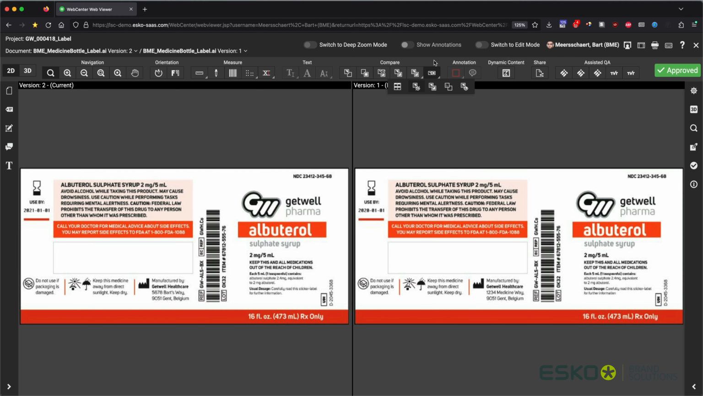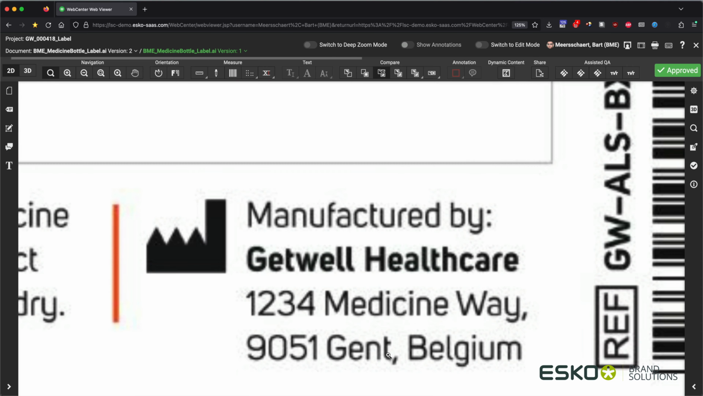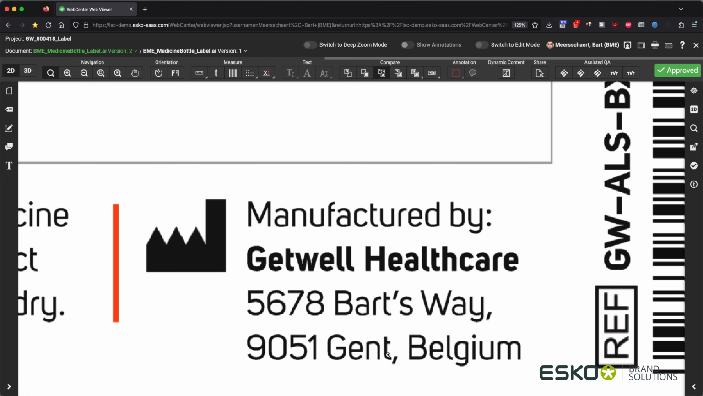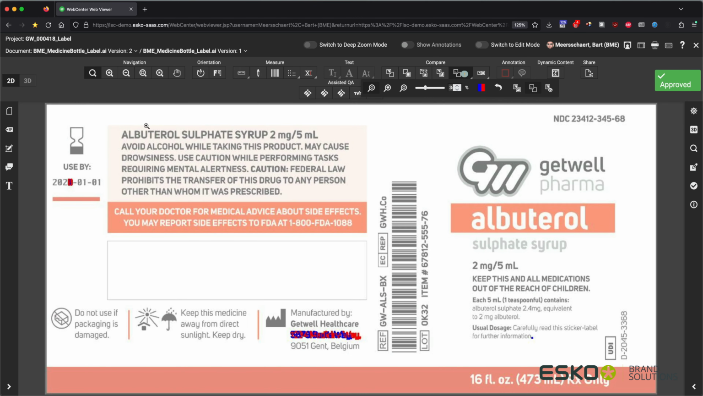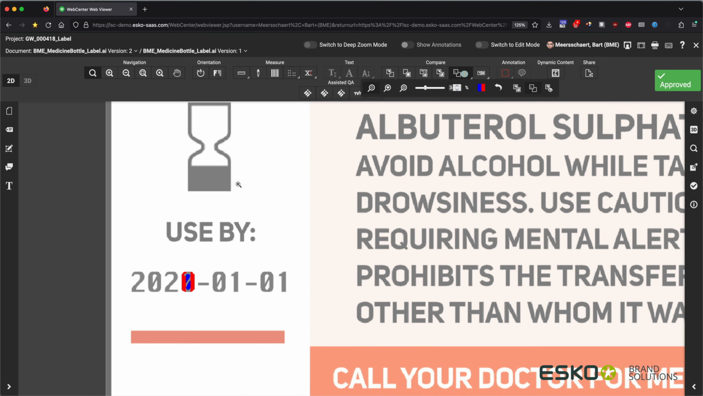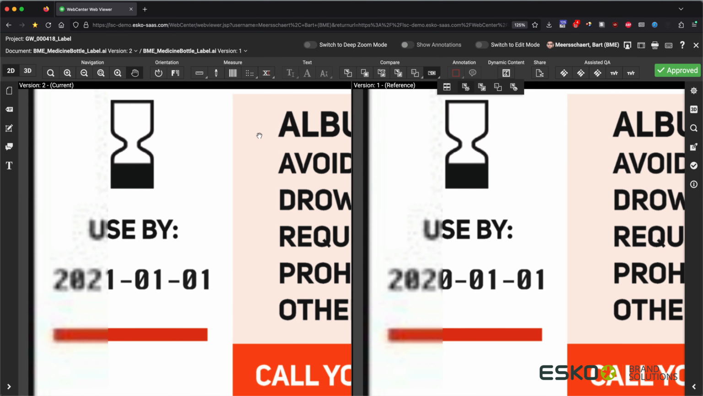Here we can see the label that was generated. Notice that a change happened between version 1 and version 2. This looks like an address change. Once all stakeholders agree on these changes, new versions are uploaded and finally approved. WebCenter can greatly reduce errors by using this View and Compare tool.